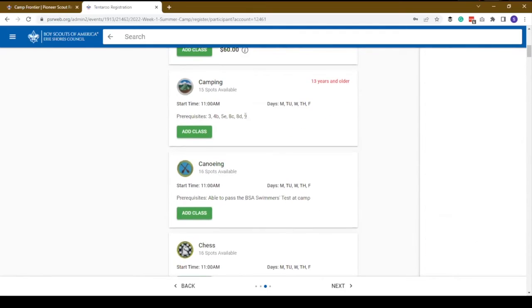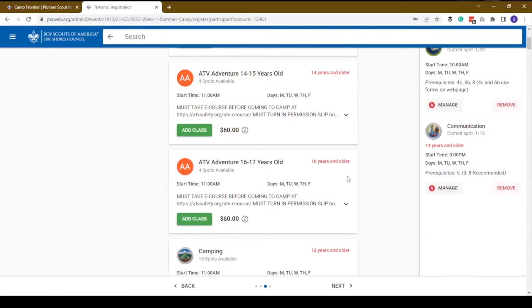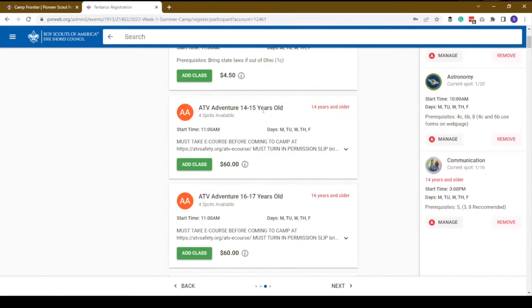Let's do another thing. If there's an age requirement, it's going to list that here. Just keeping that in mind. ATV has 2 different courses for each time block, a 14 and up and a 16 and up. There's 4 spots for each. It's the same class, but we're only allowed for the ATV standards to have up to 4 under 16-year-olds per class. So these spots are for 14, 15-year-olds. These ones are for 16, 17-year-olds.